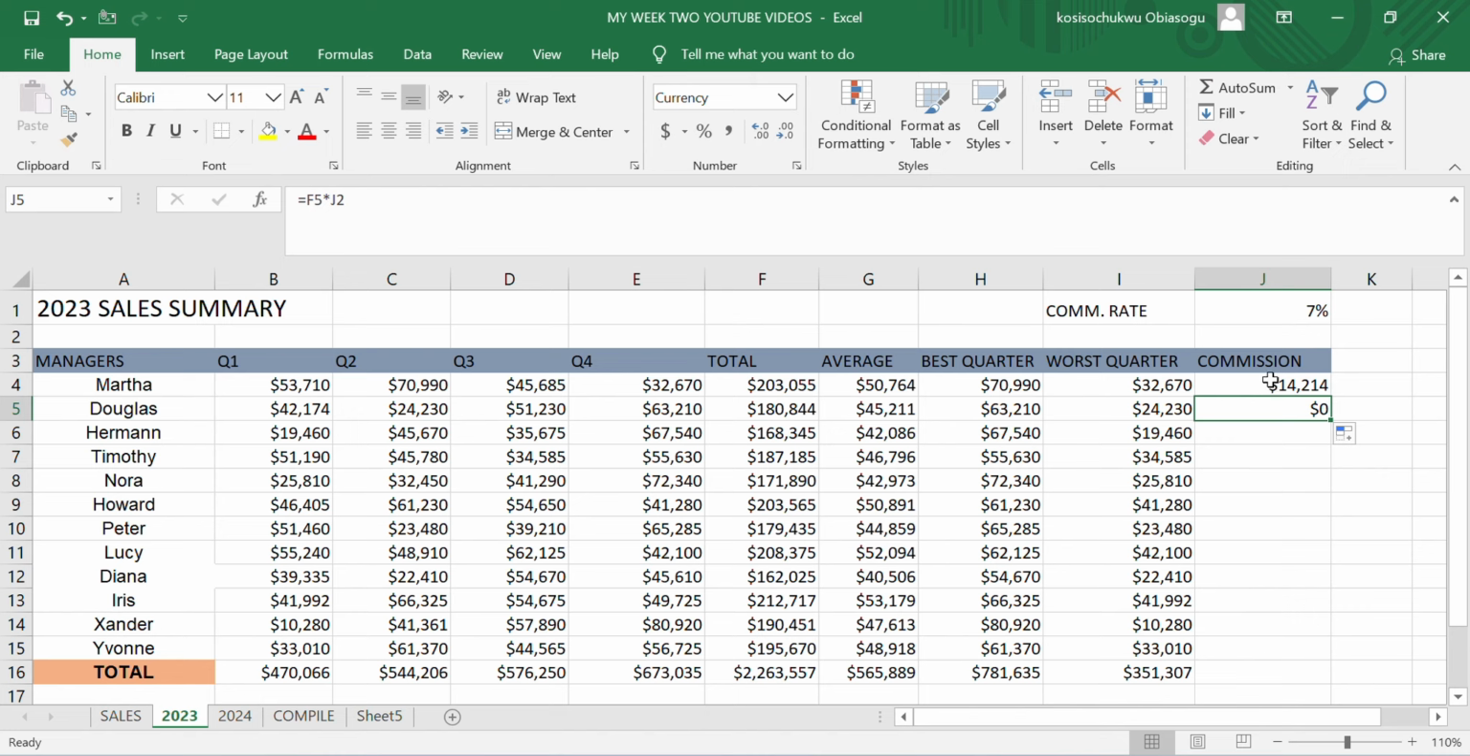If I click on this first one, you see it's F4 J1, F5 J2. And if I use the same formula here, it gives me F6 J3, F7 J4. So that is relative cell references. But I don't want that.